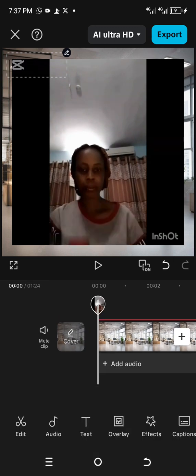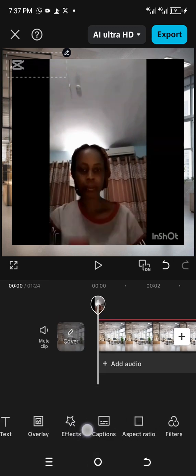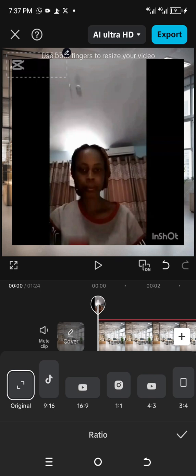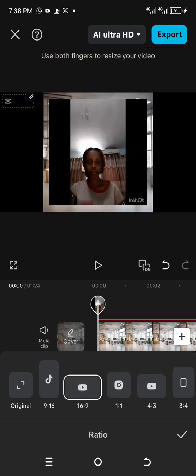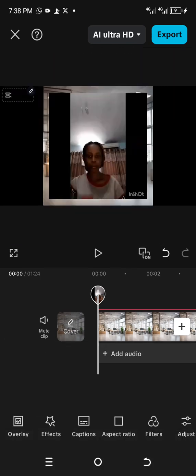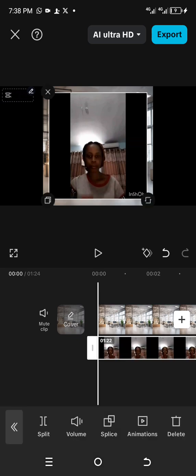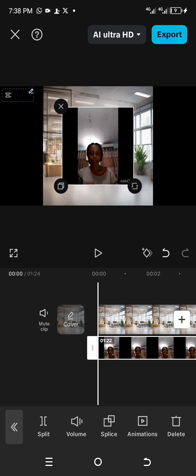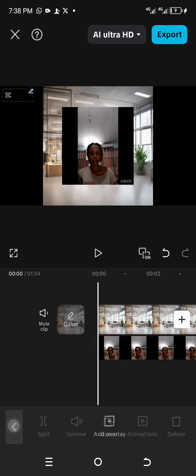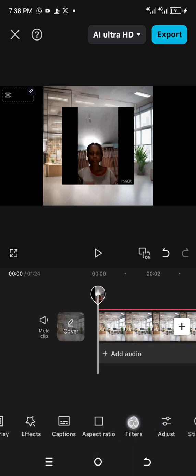So I'm going to go back, then click on aspect ratio, click on 16:9. This is the exact aspect ratio for a YouTube video. Then I'm going to highlight the video and minimize it so as to differentiate between the video and the background. Then I'm going to scroll through.